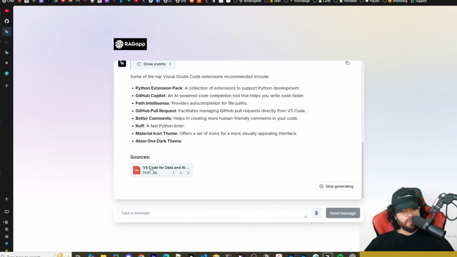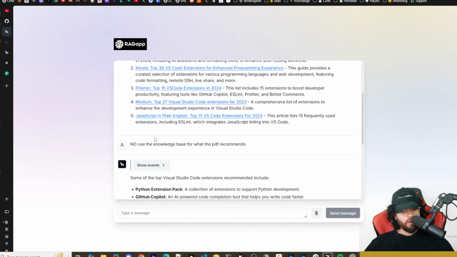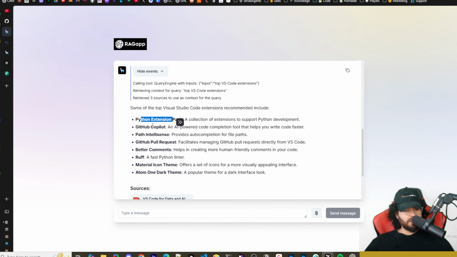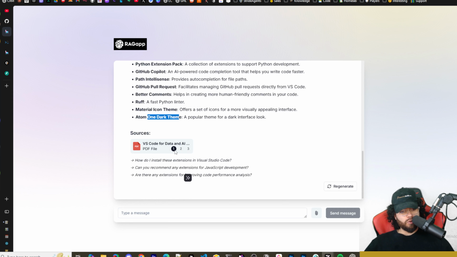All right, and now we can see that it is using the source right here. We can see show events, and it is calling the query engine with inputs right here. Retrieving context for top VS Code extensions, retrieve 3 sources using to use context for query. Then we got Python extension pack, GitHub Copilot, Path IntelliSense, GitHub pull request, better comments, Ruff. We got material icon theme, Atom One Dark theme. Got the sources right here.